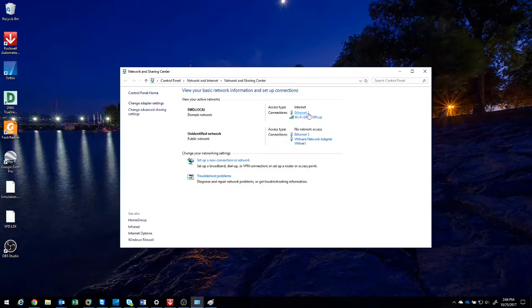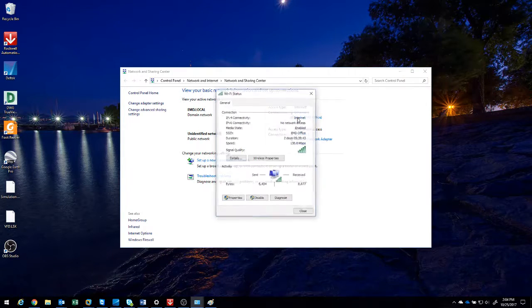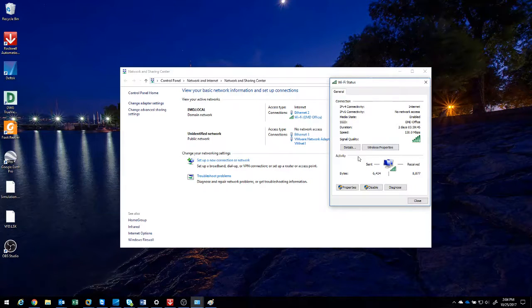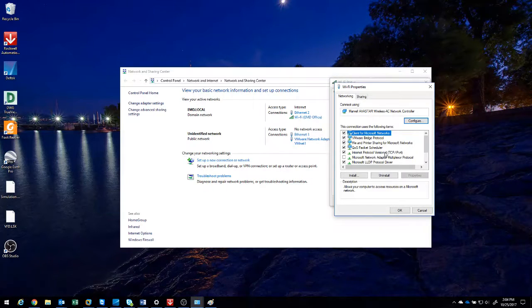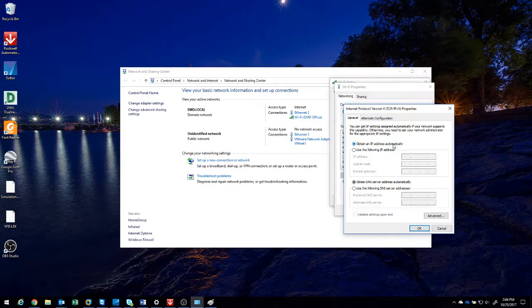One's going to be your hardwired connection, and it may be under unidentified networks as well. It doesn't matter. But then there's also your Wi-Fi connection. If you're having trouble getting on the internet, your internet's not active, make sure your Wi-Fi adapter is turned on, and then you can click on properties, click on TCP/IP version 4, go to properties, and make sure this is all set to obtain an IP address automatically. Okay, this reaches out to Josh's servers there in the building and says, hey, what's my IP? And that's how it gets it.